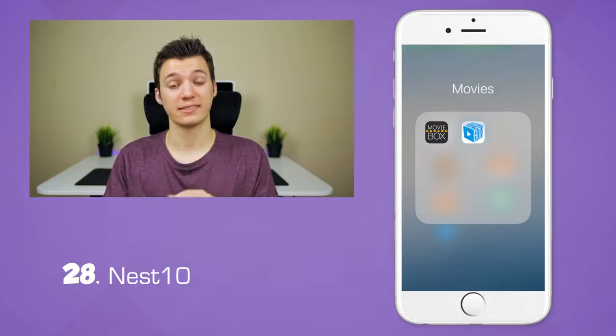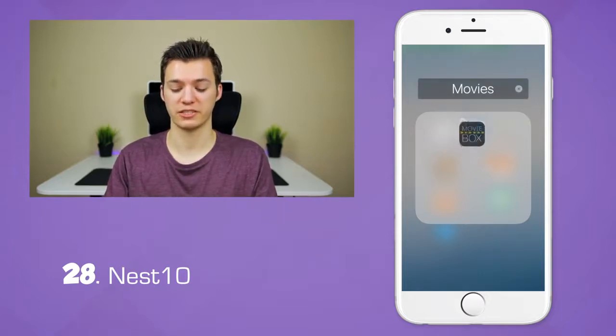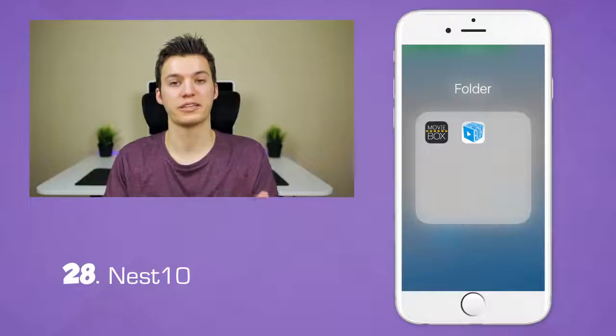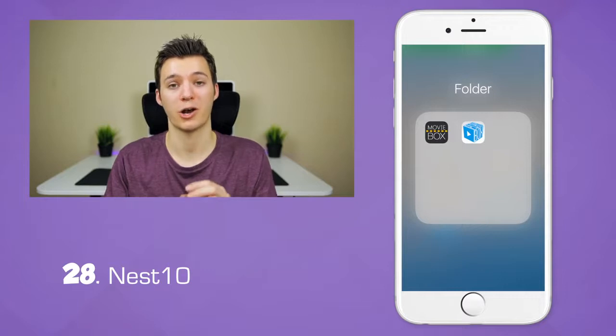Next up is Nest 10, and this allows you to nest folders, which means you can basically just add folders and make folders inside of folders. One thing to note though is that you can't move a folder inside of a folder. You just have to make the new folders while you're already in that folder.